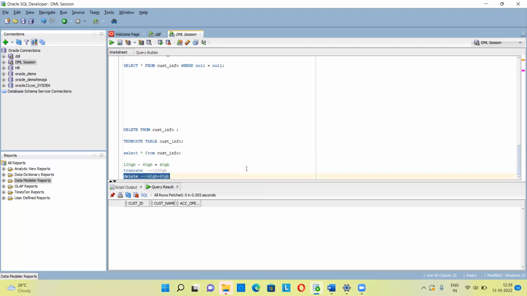Clear first point? If you want, you can note it down somewhere. What is the first point I told? Using truncate, we can delete all the records, but using delete, we can delete all the records as well as specific records also. In truncate, we don't have any option to delete specific rows. Clear, right? First point.